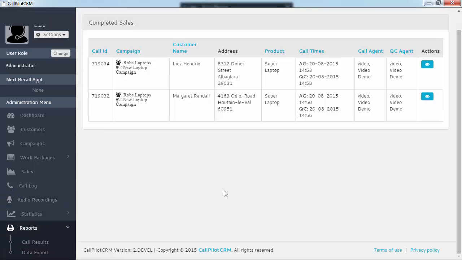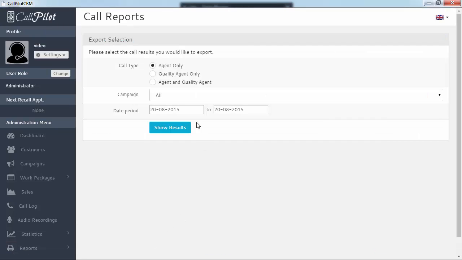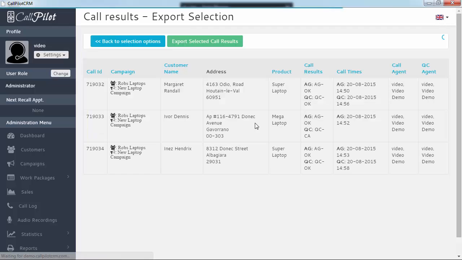So now we've got 2 different types of reports available. We've got call results. Now call results can be agent only, quality agent only, or agent and quality agent if you want to export them all. These call reports are intended to be used as your invoicing or sales tool, so that you know what to invoice your clients for the work that you've done or for the sales that you've achieved. So you just select the period that you're interested in and then see the results set, and then you can export the calls as an Excel spreadsheet.